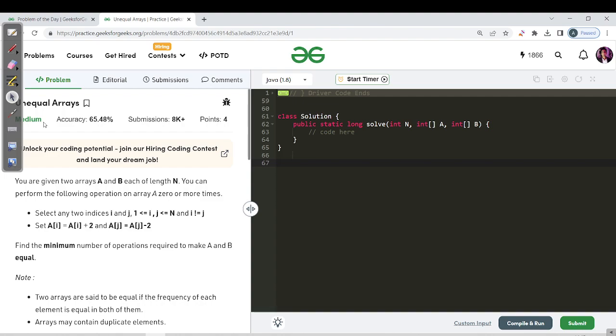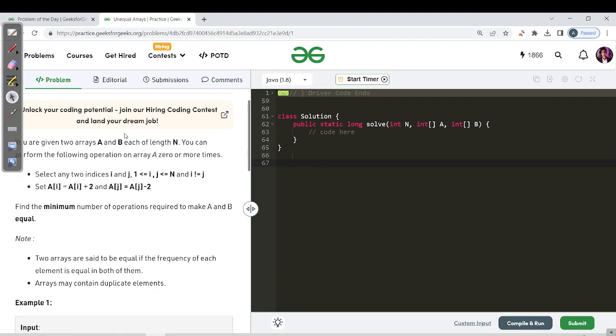So the name of the question is Unequal Arrays. It's a medium category question. Let us read the question again.